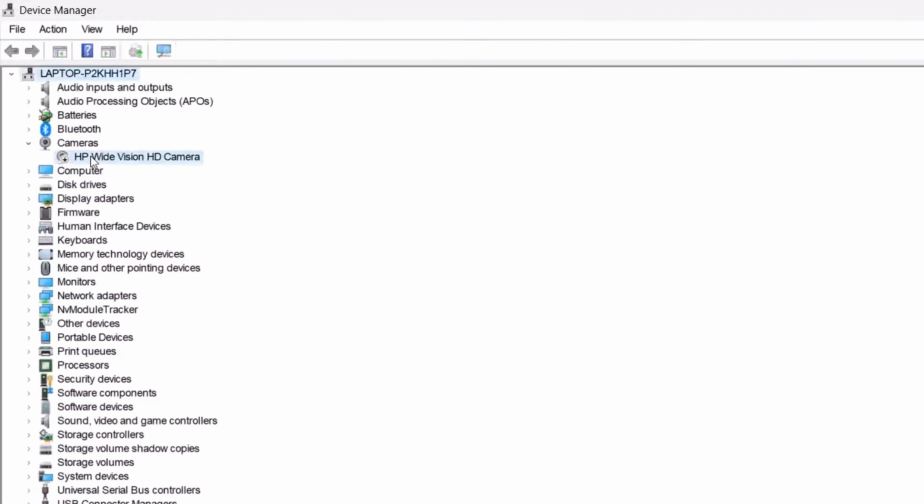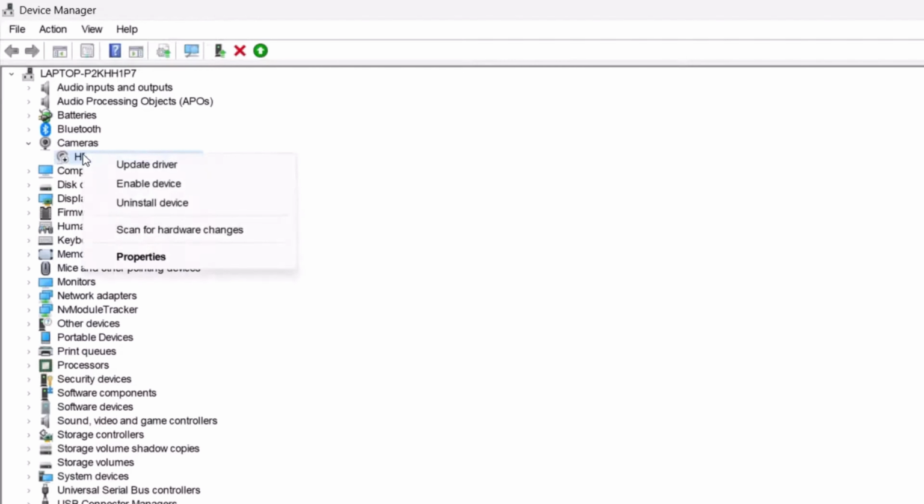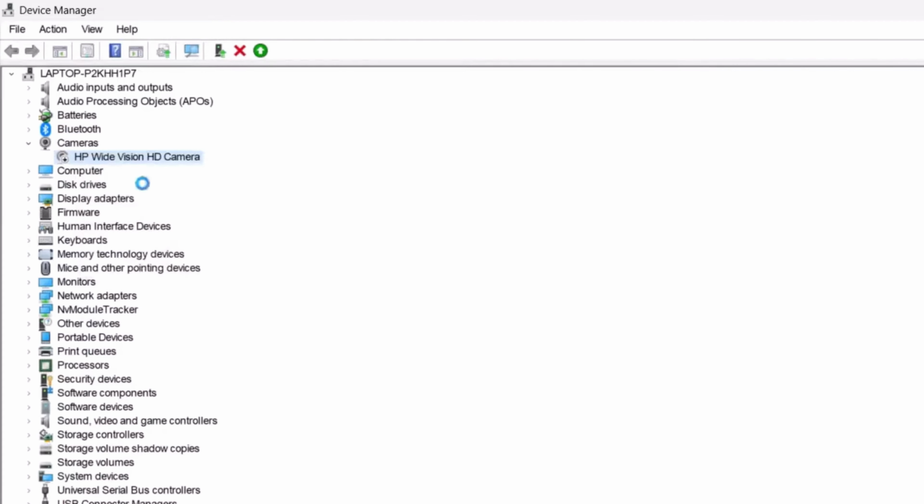The problem here is that this is not enabled, right? So you're just gonna highlight this, click on it and enable device, okay? As we can see now, it's enabled.